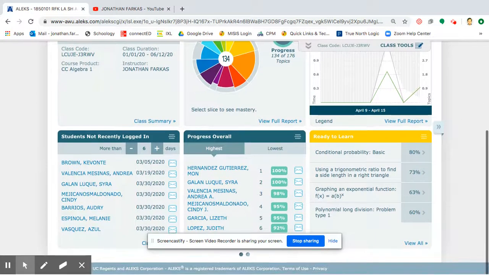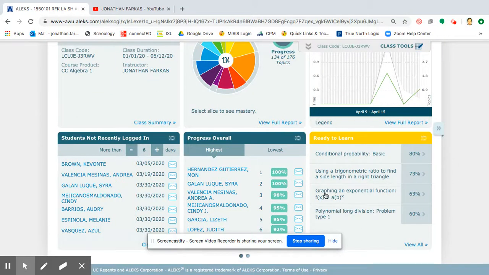And then what I do next is I look in this section on the dashboard of the Ready to Learn section, because this is how my videos can be the most effective for the biggest group of my students. So I already created the conditional probability basic video. So the one that I just created was this one, the using a trigonometric ratio one.